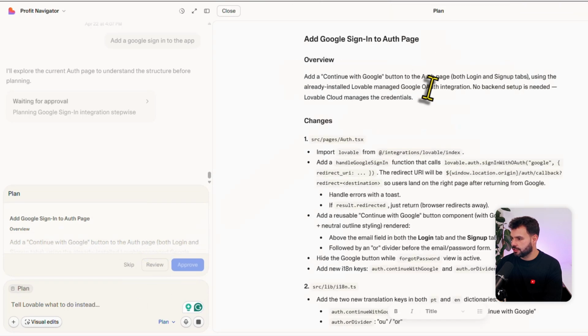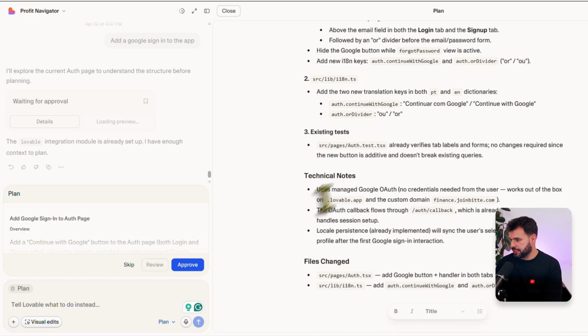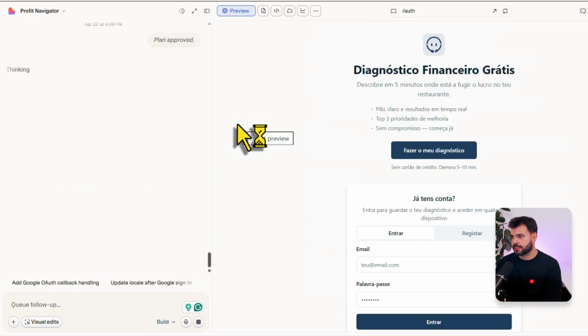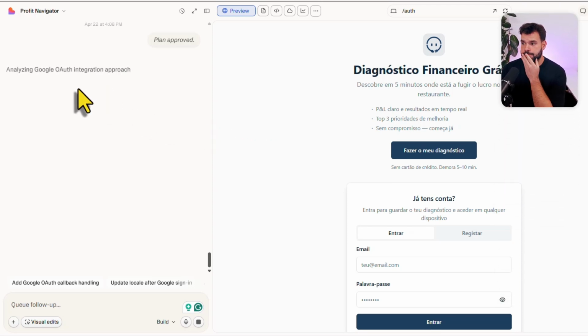You can review. So add a continue with Google button to the Auth page using the already installed Lovable managed Google Auth integration. Super good. No backend setup is needed. Google Cloud manages the credentials. Easy. All right, let's give this a try. Let's click on approve. And it is going to be implemented.